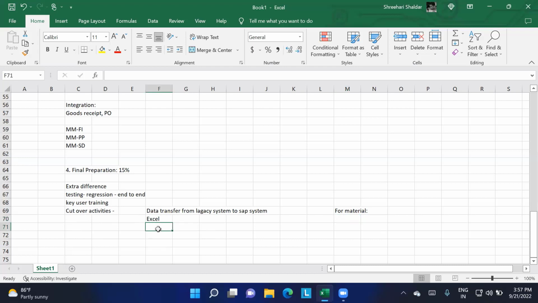We may use different technologies over here. Most of the time people use LSMW, that is nothing but the Legacy System Migration Workbench. They use this platform to upload the data into SAP. So this is what a cutover activity is all about: uploading all the master data and the transactional data from a non-SAP system to SAP. Non-SAP means that is the legacy system.